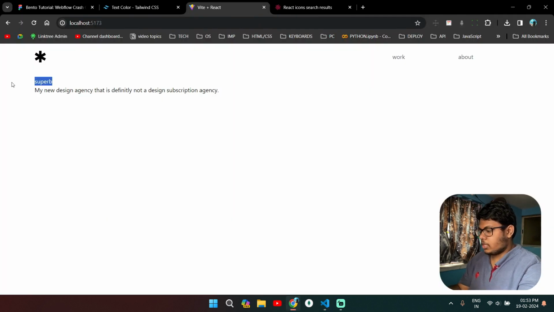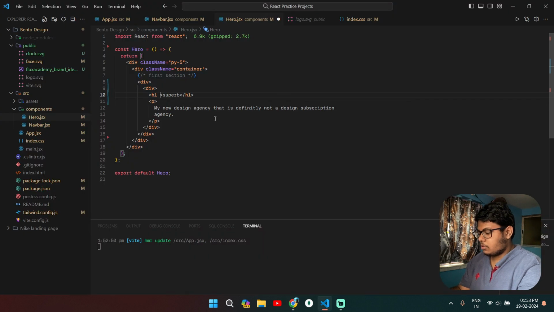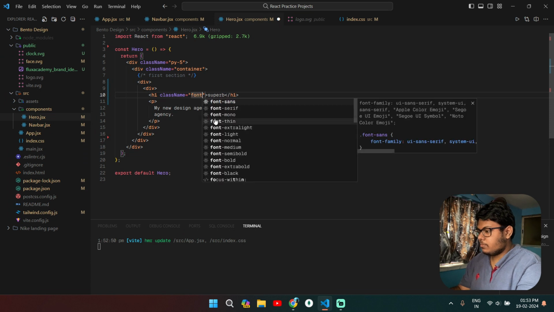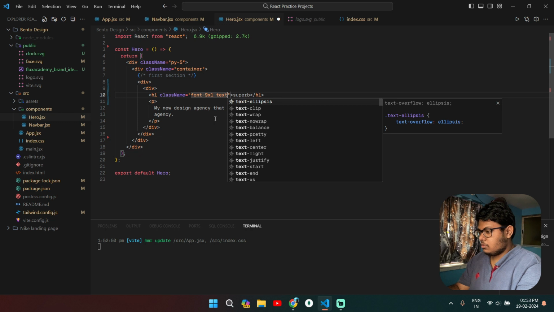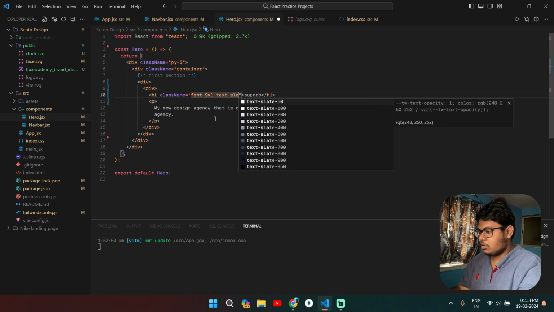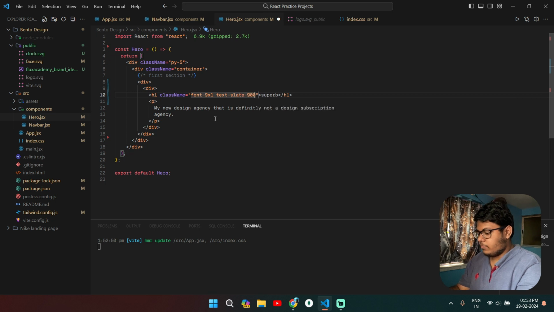So to do that, come back to our h1 tag and type className, font, let's say 9XL, text, let's say slate 900, and font of medium.